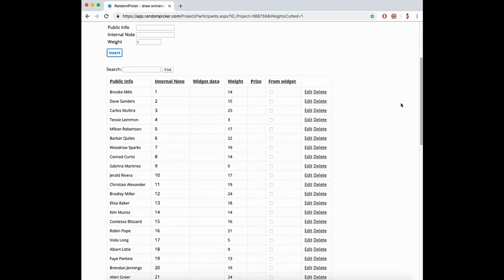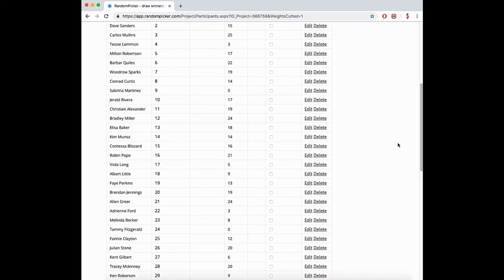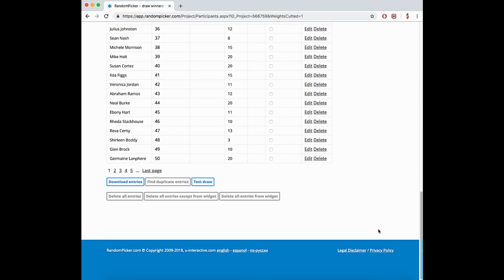And so you can see there's the public information, the first column. And then the second column is the internal note. And the third column is for the weight. And as you can see, there's different weights for each participant. And there's one with 0. So this person has no chance of winning. And now you're ready to do a test draw.